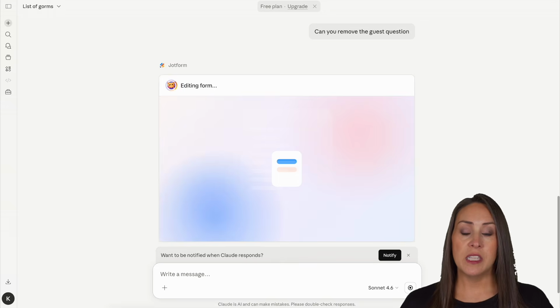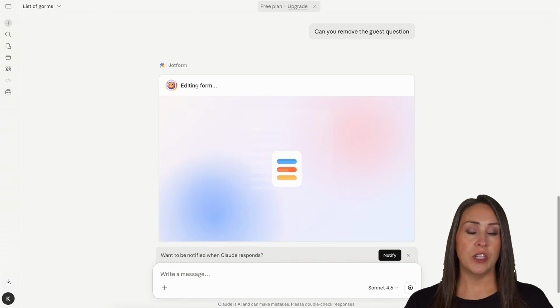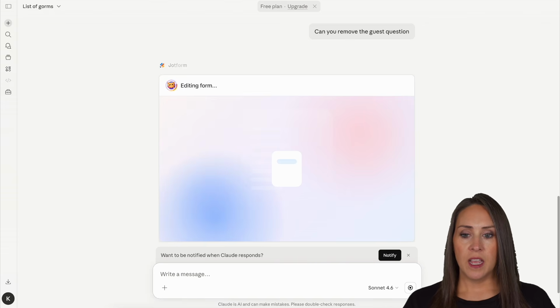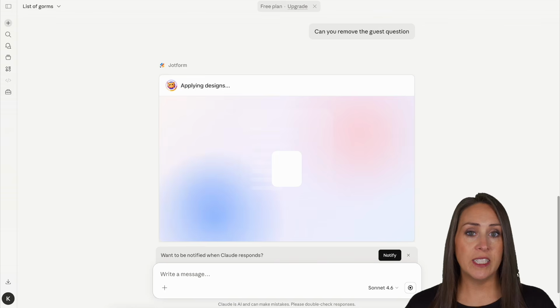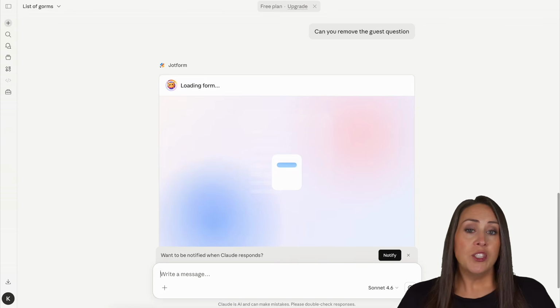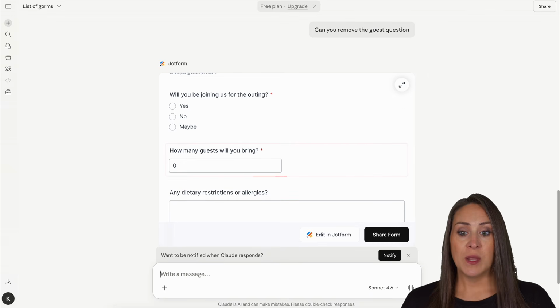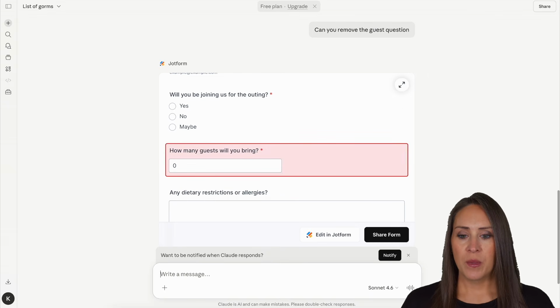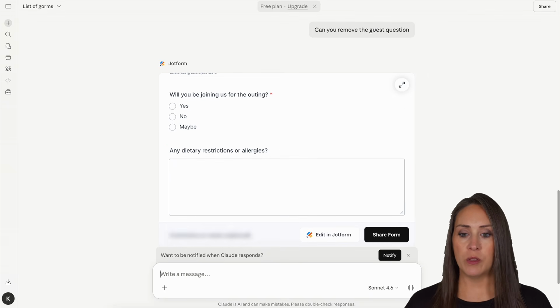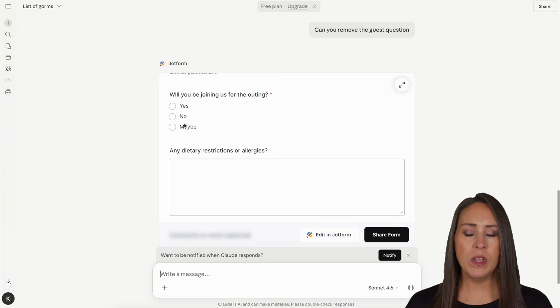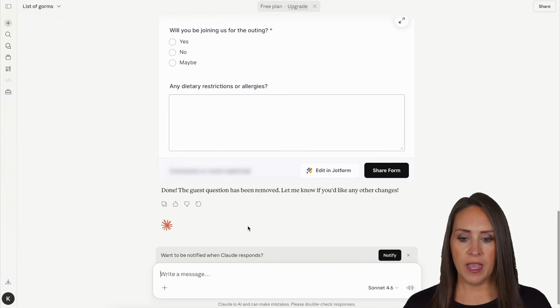Now, another thing that this can do, and we're going to do this on the next prompt that we give it, we're going to be talking about the dietary restrictions. I don't want that to show if someone isn't going to be coming. Perfect. So it went ahead and removed that one. So we can see this question right here. If someone says yes, then I want it to show that question. So let's go ahead and ask it to do that.